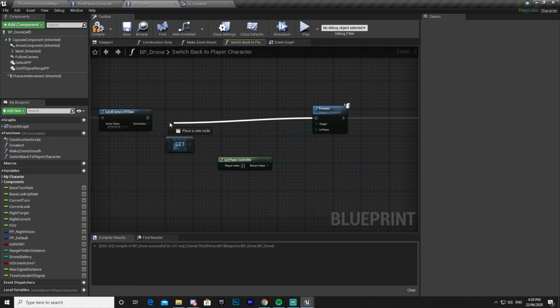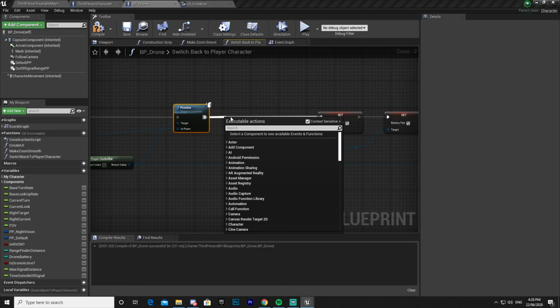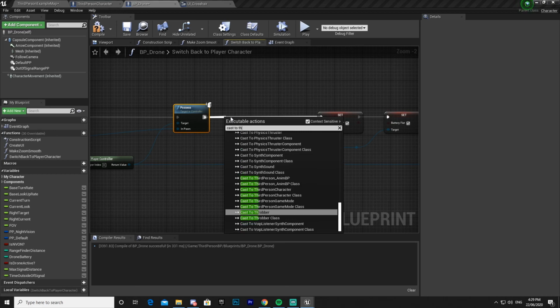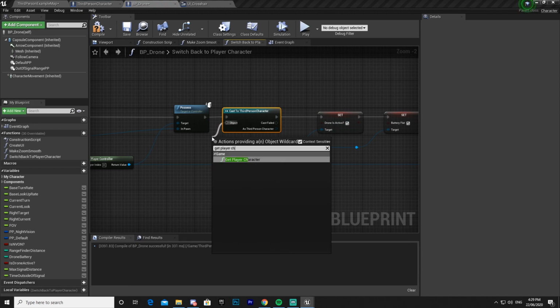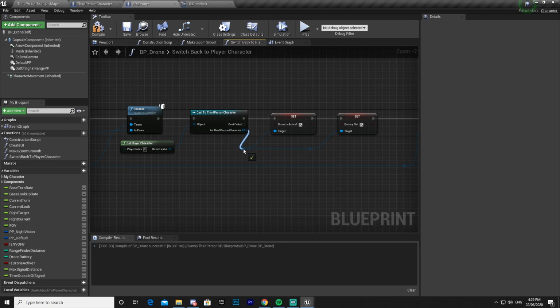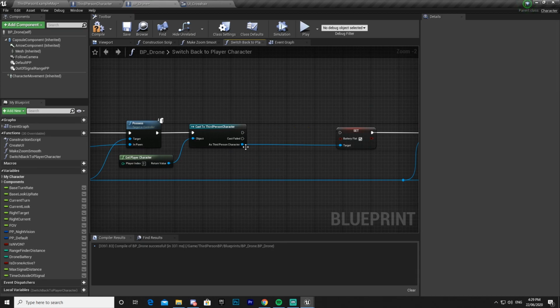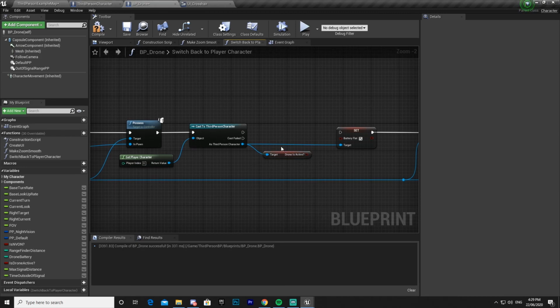I'm going to connect that to the inpawn, connect that to you. I'm then going to recast to the third person player, so cast to third person character, get player character, then connect that to you, delete that one, and then should be able to get the reference from here. Get drone is active. I need to set that.